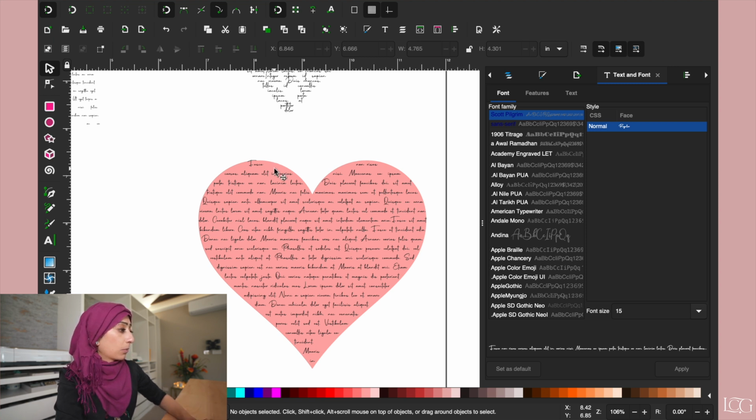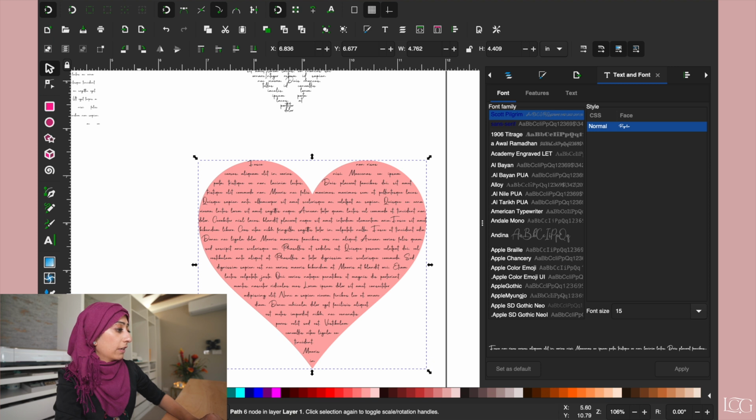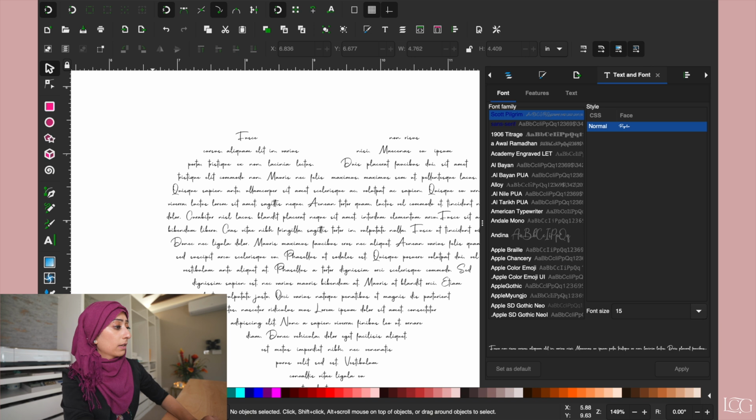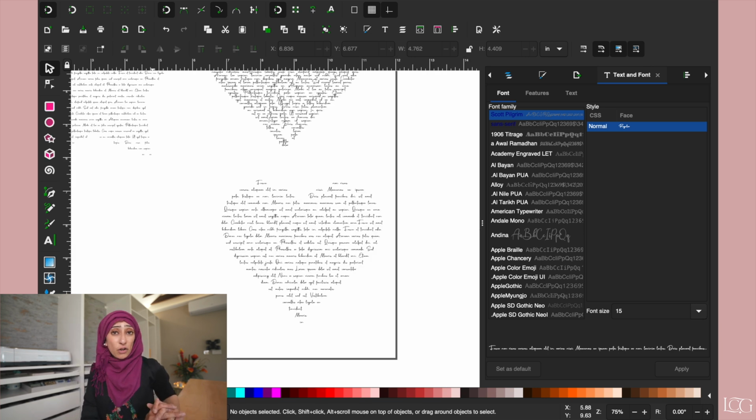So to make that more clear, I'm just going to get rid of the fill on that heart shape. And you can see, if I zoom out a bit, how nicely that has flowed into the shape of a heart. So you can see that was actually really simple, and there will be loads of ways that you guys can use this.